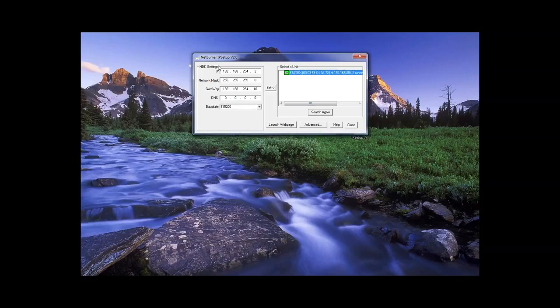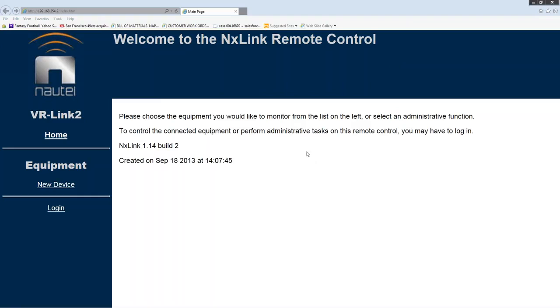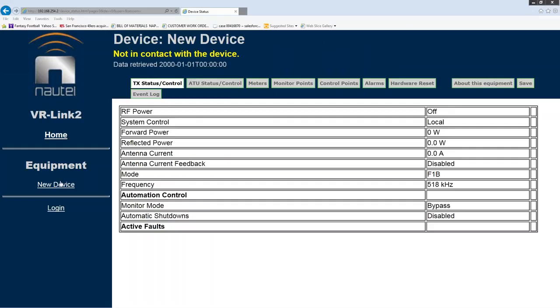Now I can open up a web browser and put in the IP address, or I can try to launch the web page from here. Popped up, and now we are into the VR Link. Now, if I go into the new device, this is where all the readings are shown in the VR Link, and we'll talk about this a bit later when we have it actually connected to a transmitter.